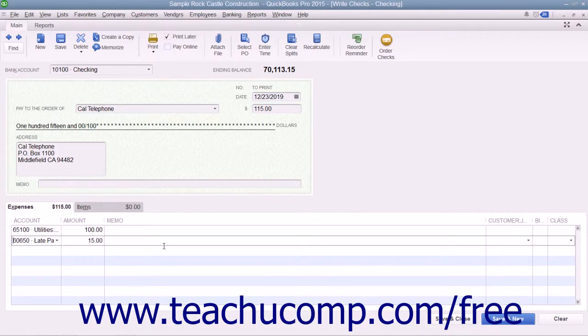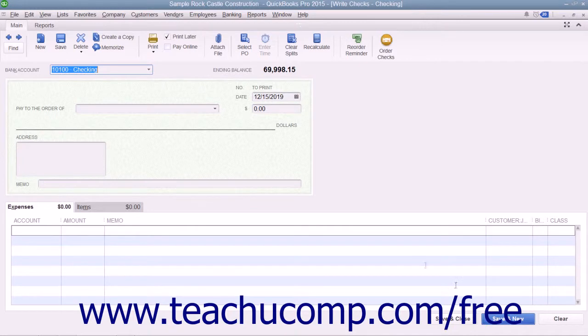After you have distributed the entire check amount to the correct accounts, click either the Save and Close button to save the check and close the Write Checks window, or click the Save and New button to save the check and leave the Write Checks window open so you can continue writing checks.